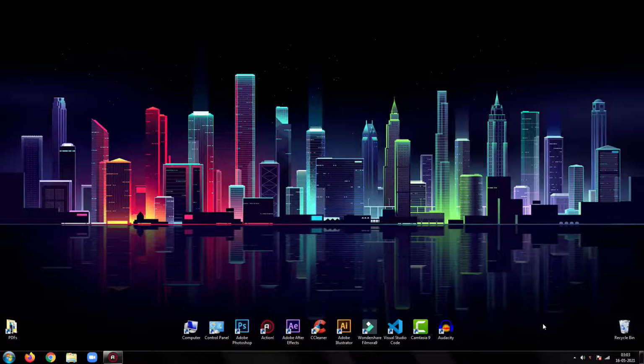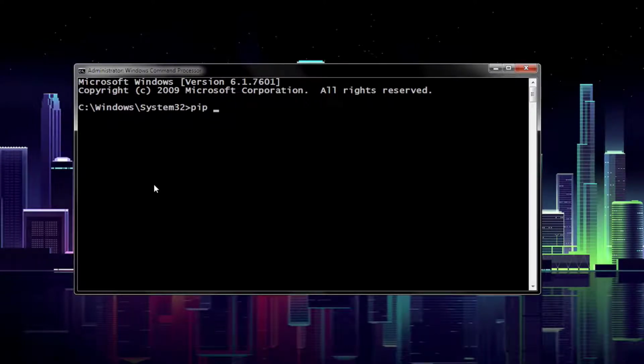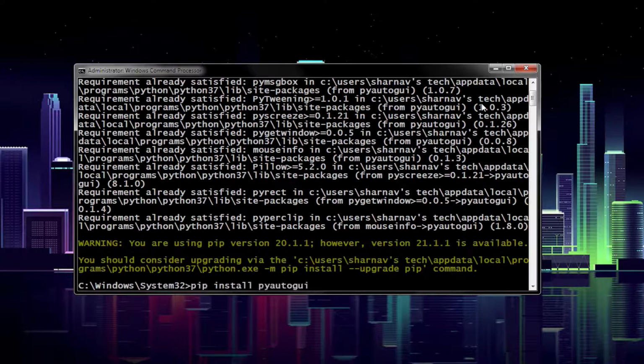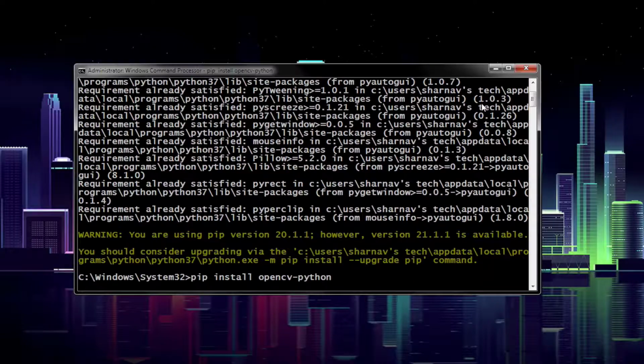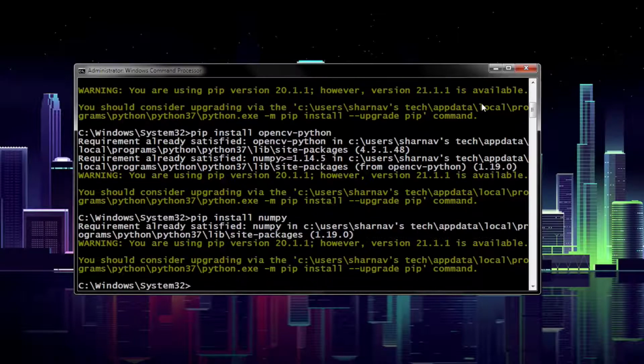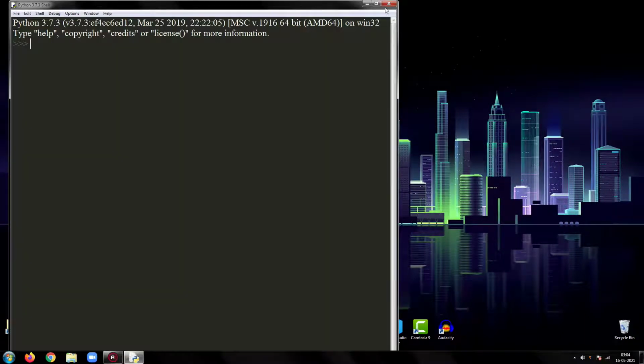Let's install the libraries. Open command prompt window and type pip install PyAutoGUI. Repeat the step for OpenCV Python and NumPy library. Now, open your IDE. Then you are good to follow along.